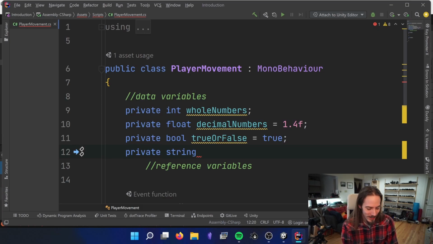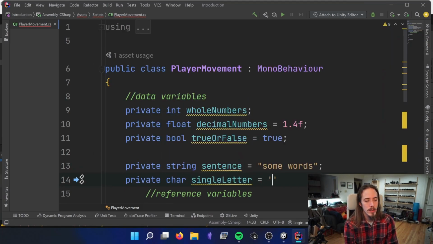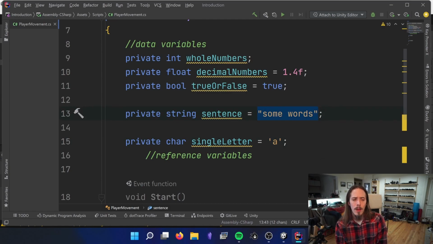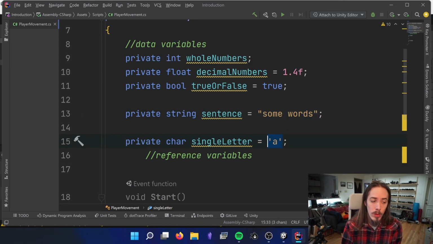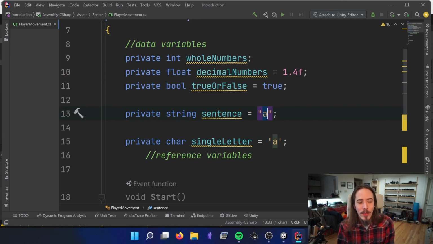Private string, sentence, private character, it's a single letter. We use single quotes to define a character and double quotes to define strings. Many languages treat these interchangeably. C# does not. C# uses single quotes to say that's a character, double quotes to say that's a string. Frankly, it's kind of nice. You just look at it and you know that's a string. That is a single character. This is a list of characters that only has one element in the list, the character A. Those are very different things as far as C# is concerned.